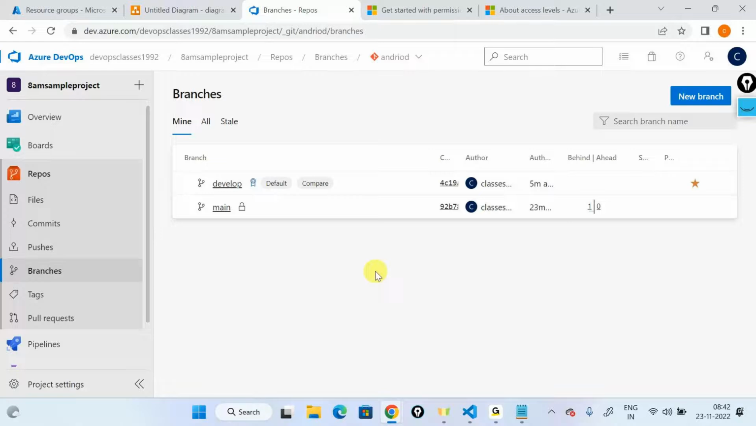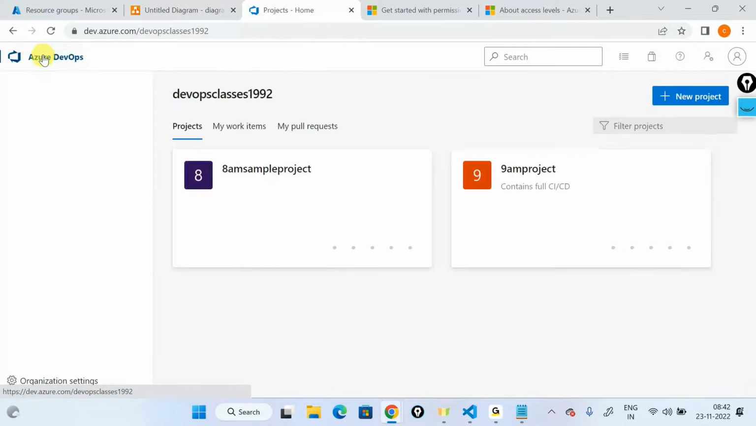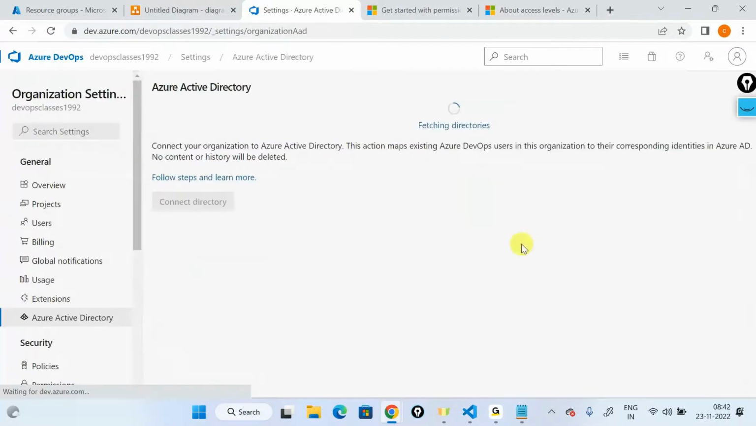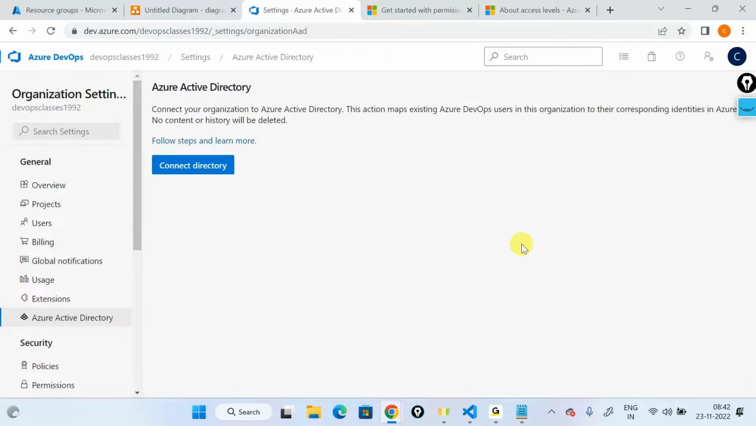How will we maintain the deletion of users? Suppose as a developer I left the organization, then how will we delete all these users? Firstly, when you are working with an organization, you do something called Active Directory integration. If you go into your organization settings, there is something called Azure Active Directory integration. All the users who are a part of my Azure Active Directory can only be a part of my Azure DevOps organization.